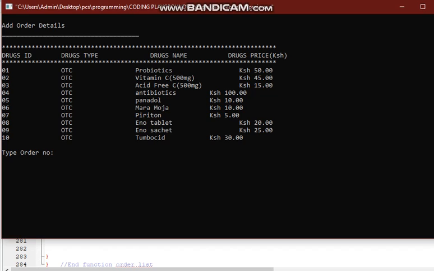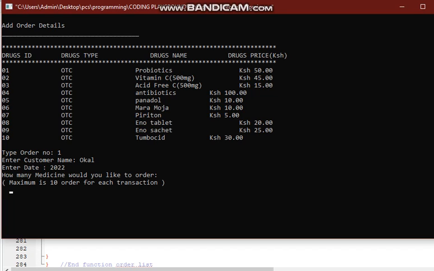When you take the first choice, it will take you here and tell you to type the order number. Order number is basically the order of the day. You can have 30 orders a day, this is my first order of the day, and I'm the first customer, so I'll put my name, and my name is Okal, because my pharmacy is called Oki's Pharmacy, that's my short form. Date, I'll just put the year, that's 2022. Then, how many medicines would you like to order? That's the type of medicine.